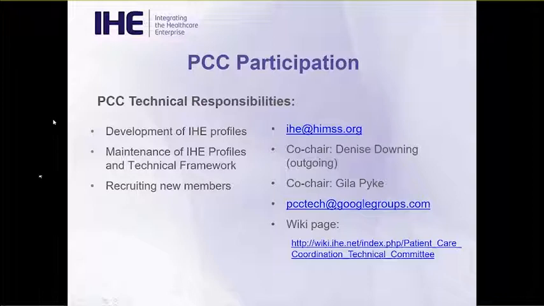From a technical perspective, the PCC Technical Committee's responsibilities are more about actually developing the profiles and making sure that the profiles have gone through the right thorough rigor of the right technical aspects, and then maintaining those IHE profiles also. The current co-chairs are Denise Downing and Keela Pike. Denise is also on the call today, so you're welcome to ask her questions later if you have any.